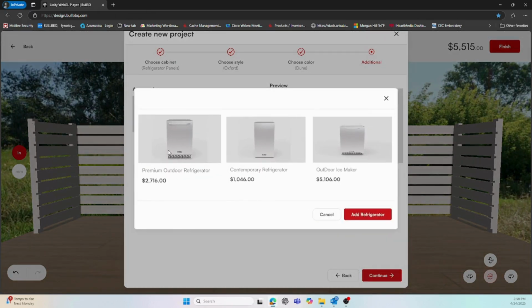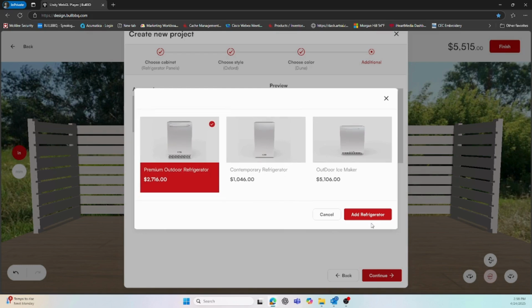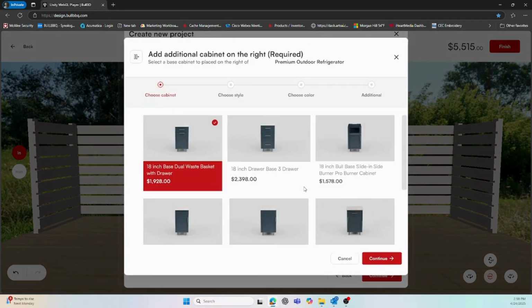We have our premium outdoor rated refrigerator, our contemporary refrigerator, and our outdoor ice maker. It's a little squashed, just because of the way the image is showing up here, but that definitely is an ice maker when you put it in. We are going to add the glass door outdoor refrigerator in the next push for the next version of this. That's coming in a couple months. Oops, I'll tell you if you don't actually add one. Here we go. Remember, our refrigerator panel needs to be anchored to another cabinet.